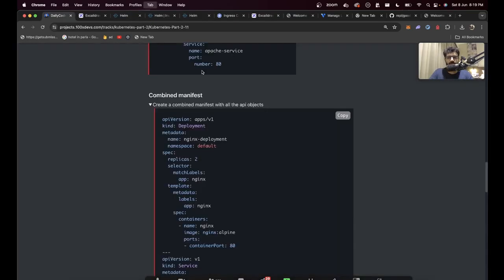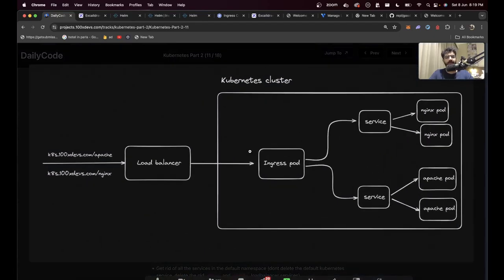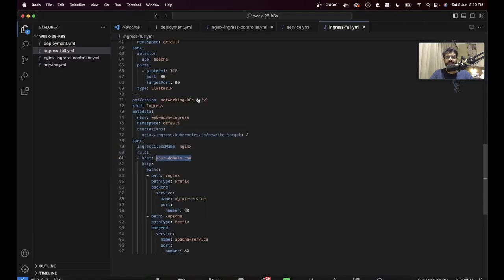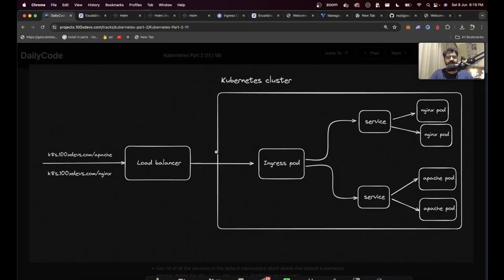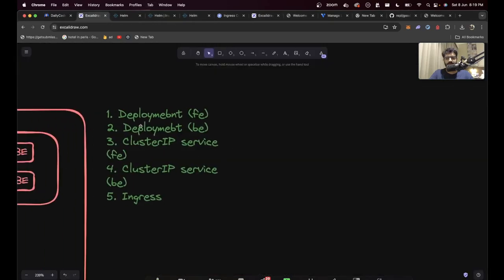So were we able to create an architecture that looks like this? Any request that's coming to your-domain.com/Apache is getting forwarded to the Apache server. If it's coming to /nginx, it is getting forwarded to the nginx server, by creating a very long manifest which starts these 5 things: 2 deployments, 2 cluster IP services, and 1 ingress.